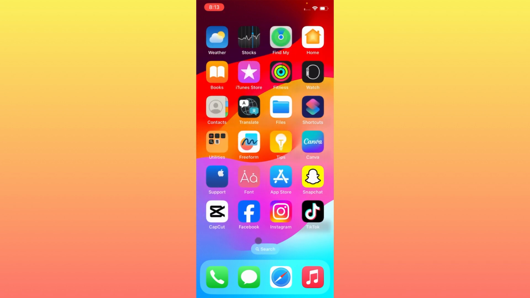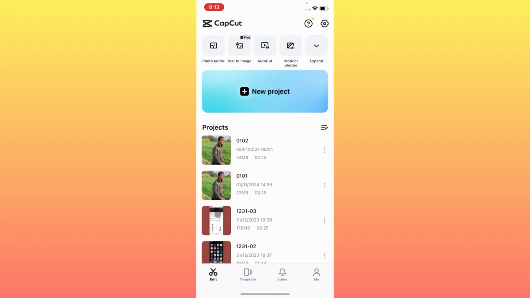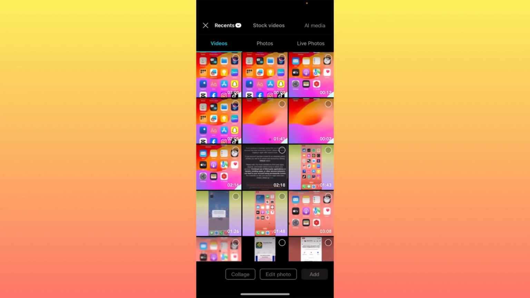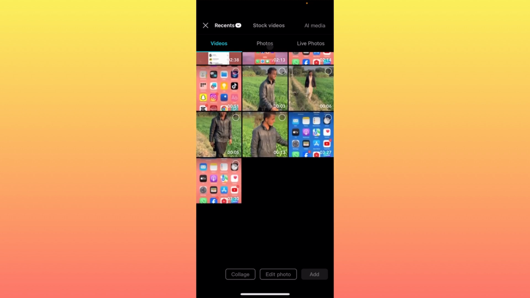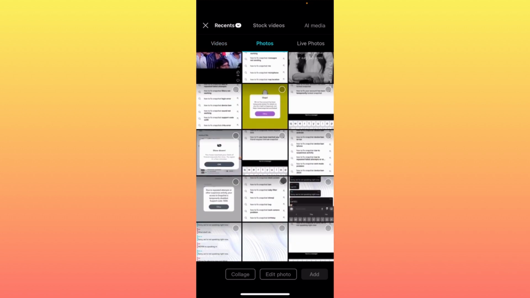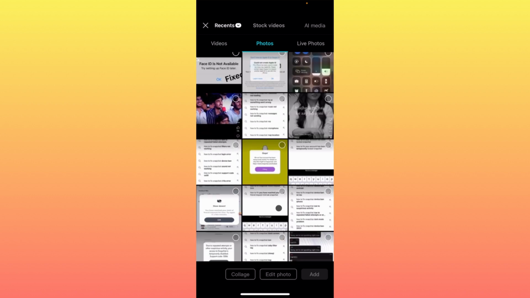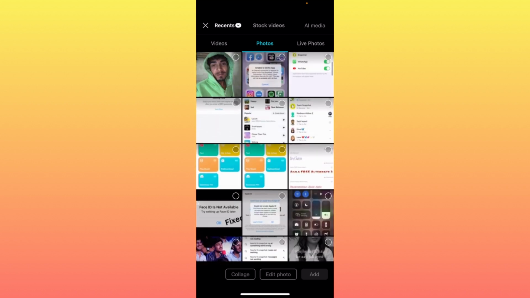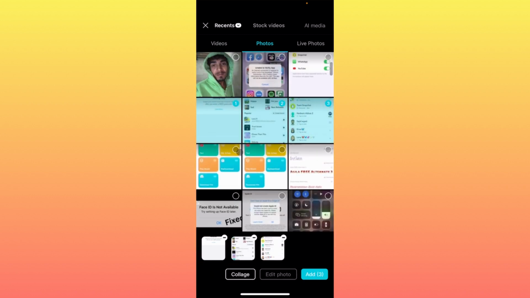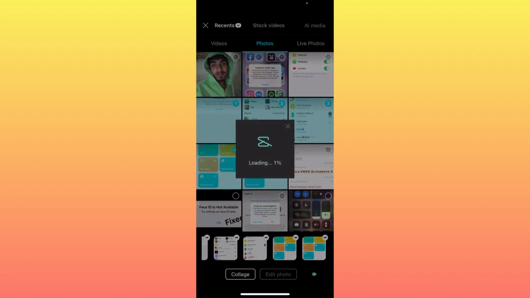So guys, simply you have to open your CapCut first, and after this you have to create your new project. And from here you need to add photos in your CapCut. So for example, I am going to add these photos. I have added 5 photos. Simply you have to add these pictures, and after this you have to wait for a few seconds.